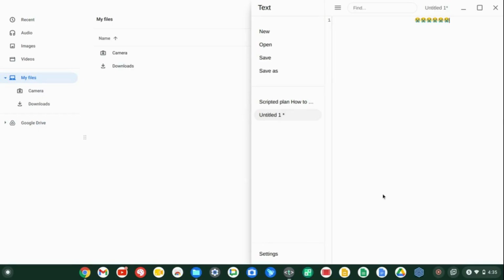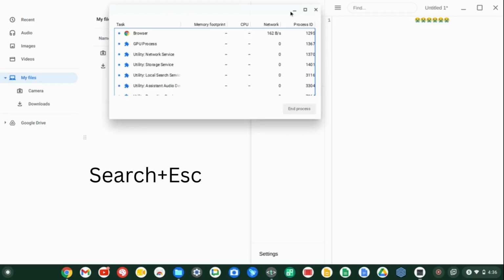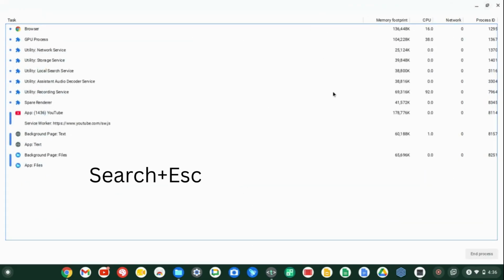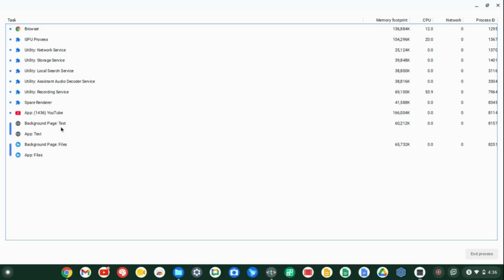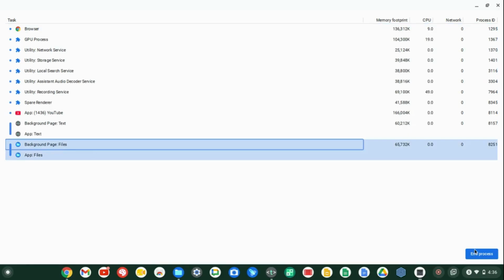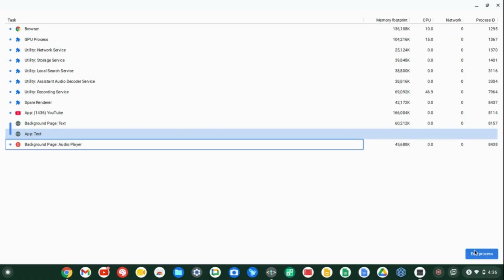If your Chromebook ever freezes or a web page gets stuck, do not hold down the power button. Just press search escape. This opens up the hidden Chromebook task manager, so you can close whatever is freezing your system without restarting your system.